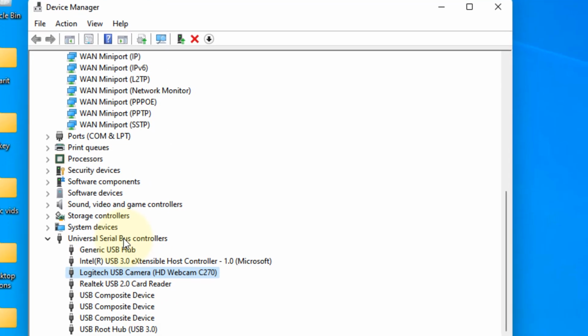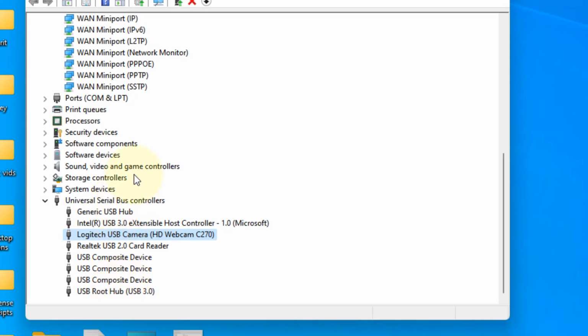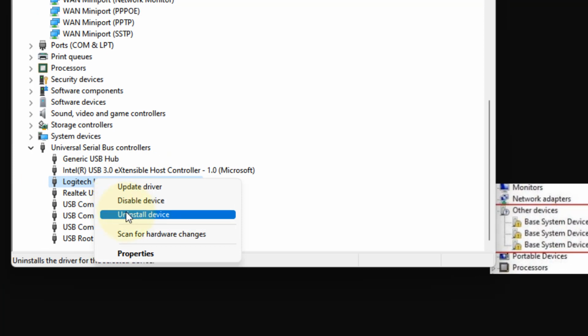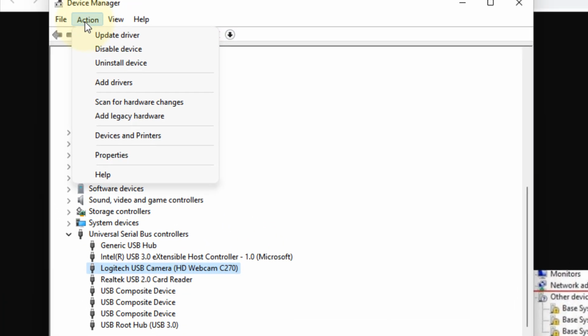It may happen that the USB device of yours is not listed here. So if you are able to locate any other devices and in that other devices there are any devices which are listed, that may be your USB device. And if they are having yellow error sign, similarly right click on them and click on uninstall. And after that click on action and click on scan for hardware changes.